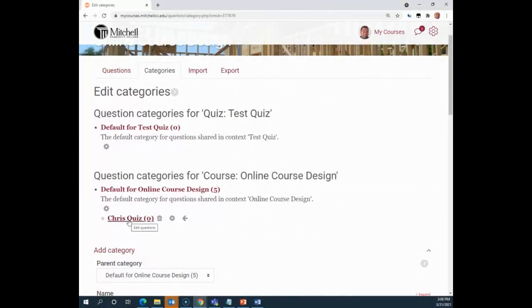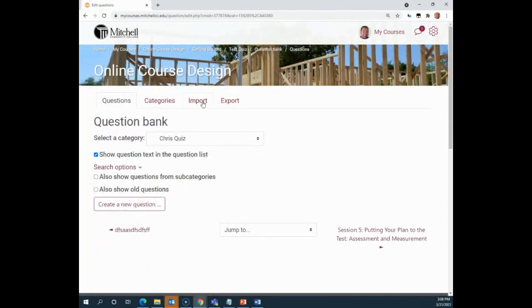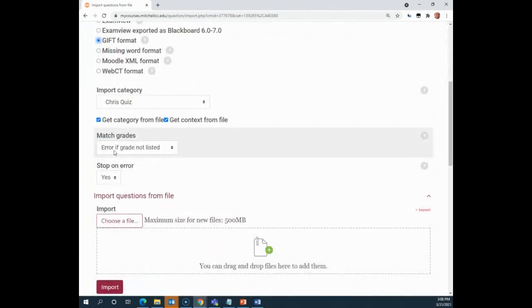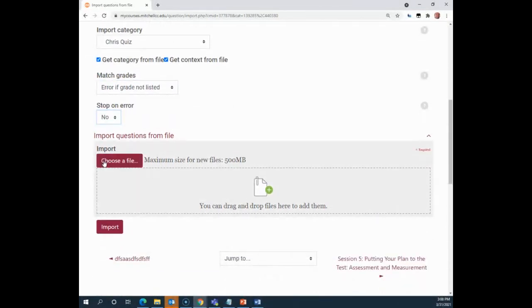So now that I have Chris's quiz, I can go to that quiz. I can go to import. And when I go to import, I want to choose the GIFT format. I do want to make sure that I change stop on error to no. And I choose the file.